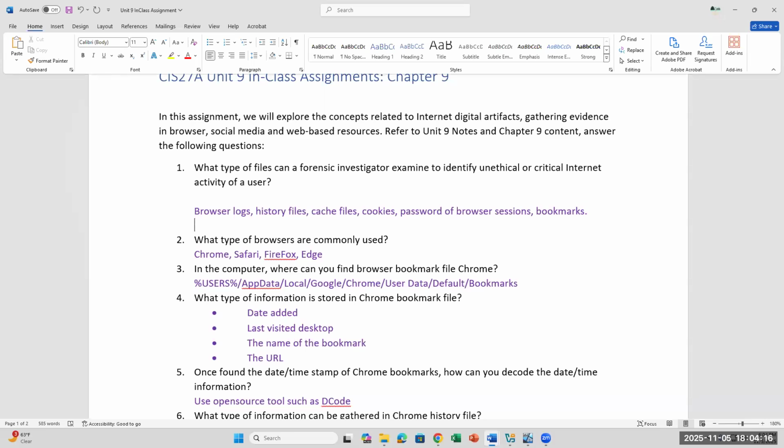So good question. So password browser sessions. Also, you'll be able to see favorites on Edge or bookmarked on other browsers, right? So that's what we're going to see in the lab today.